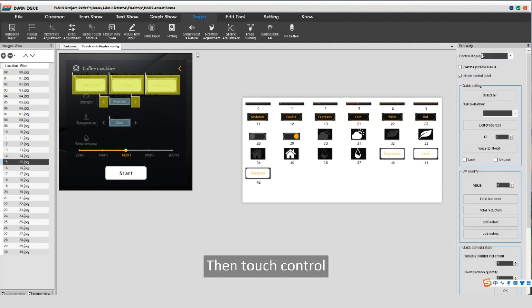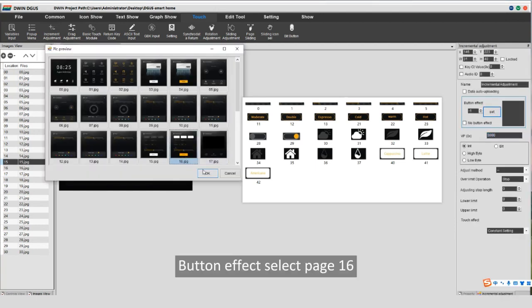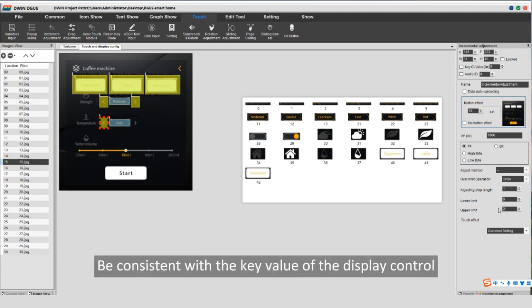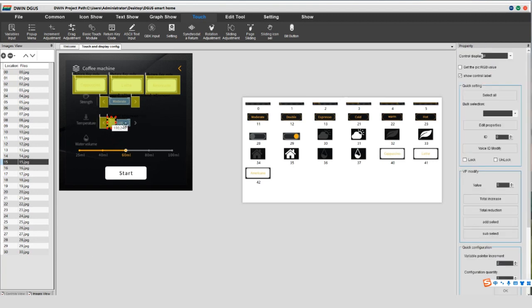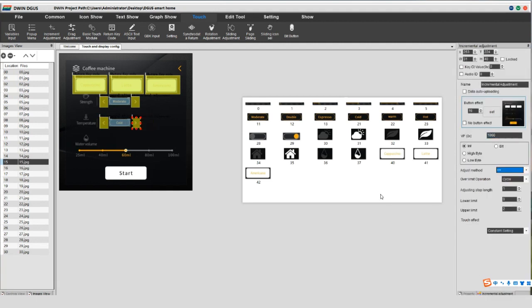Then Touch Control, Increment Adjustment. Box select Touch Area. Button Effect select page 16. Set VP to 1060. Select minus in the Adjust method. Over limit operation select Stop. Adjusting step length select 1. Lower limit select 0. Upper limit select 2. Then copy the touch control. Select plus in the Adjust method.